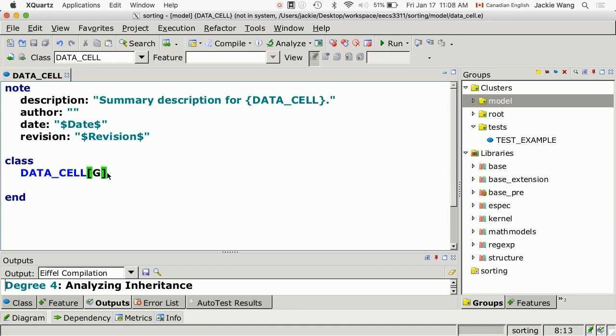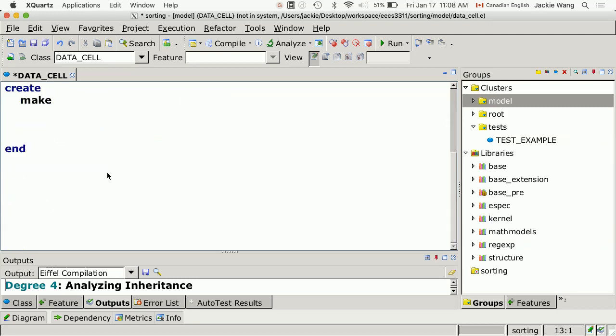Now I'm just going to say I want to have only one constructor. Let's make a standard make. That means there should be a command called make, as we said. So now I would say feature commands, and then I would say make, with any argument g of type G. And then I'm going to say item is assigned to g.